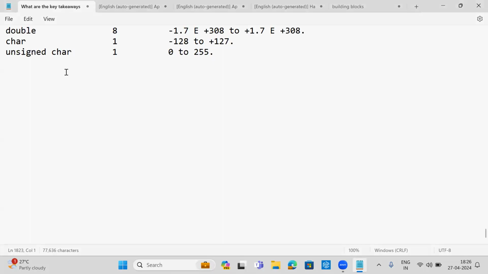Let's continue to the next topic. Next, we will go to the flow control statements.